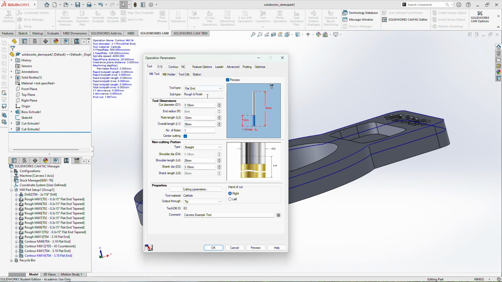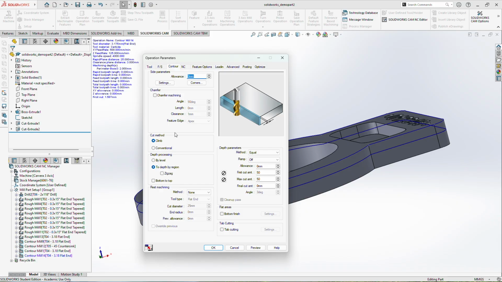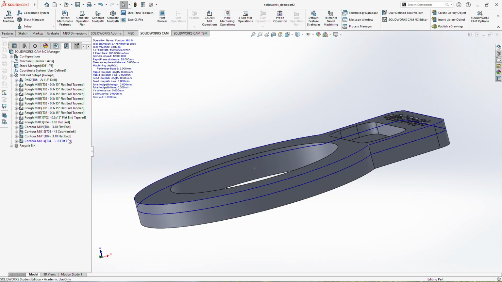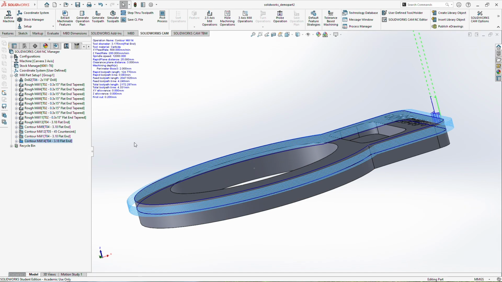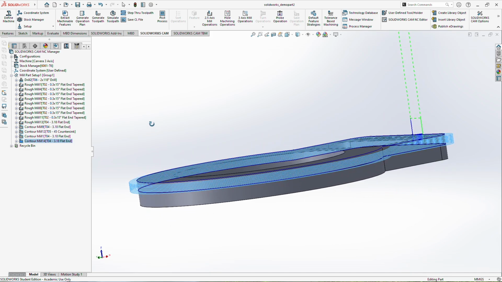Our tool's already set, but we want to adjust our feeds and speeds based on what we're doing. For the contour, we're going to go ahead and set an exact depth like we did earlier with an input value of 0.2 by 0.2. And we don't need tabs because we're not going to machine all the way through. But let's go ahead and press OK. And then generate this toolpath. And you'll see that we just machined down 2 millimeters because that's what we set our feature depth to be.